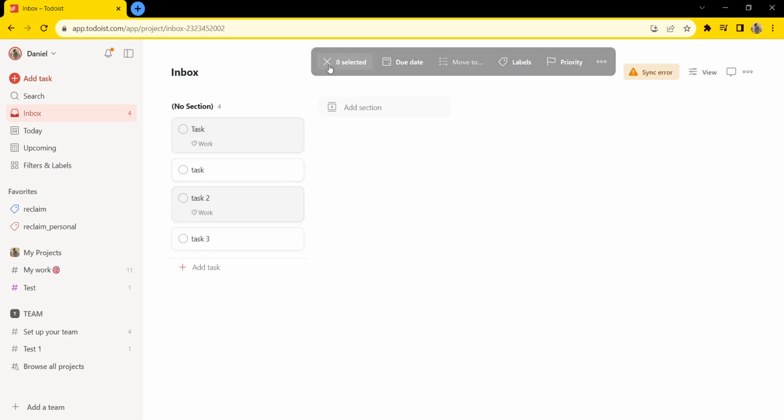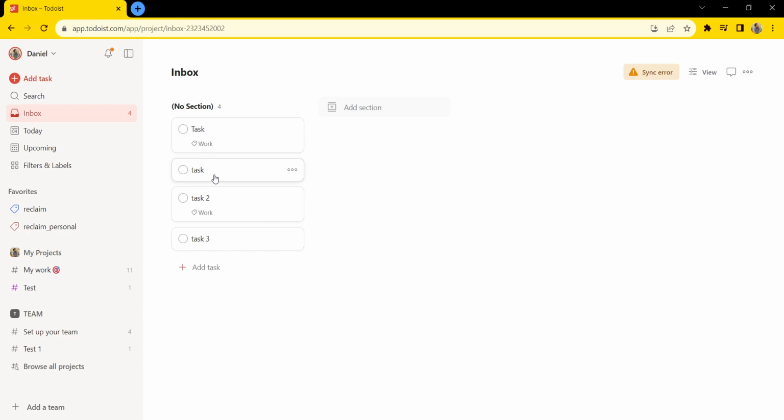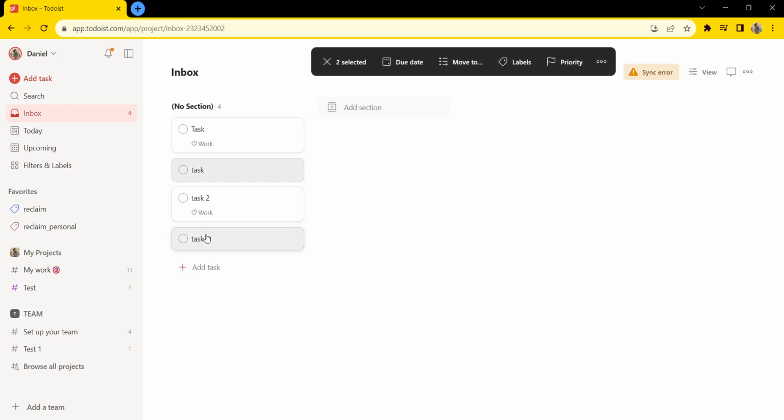And select the other tasks, Ctrl M as I said, press label, type personal, and create.